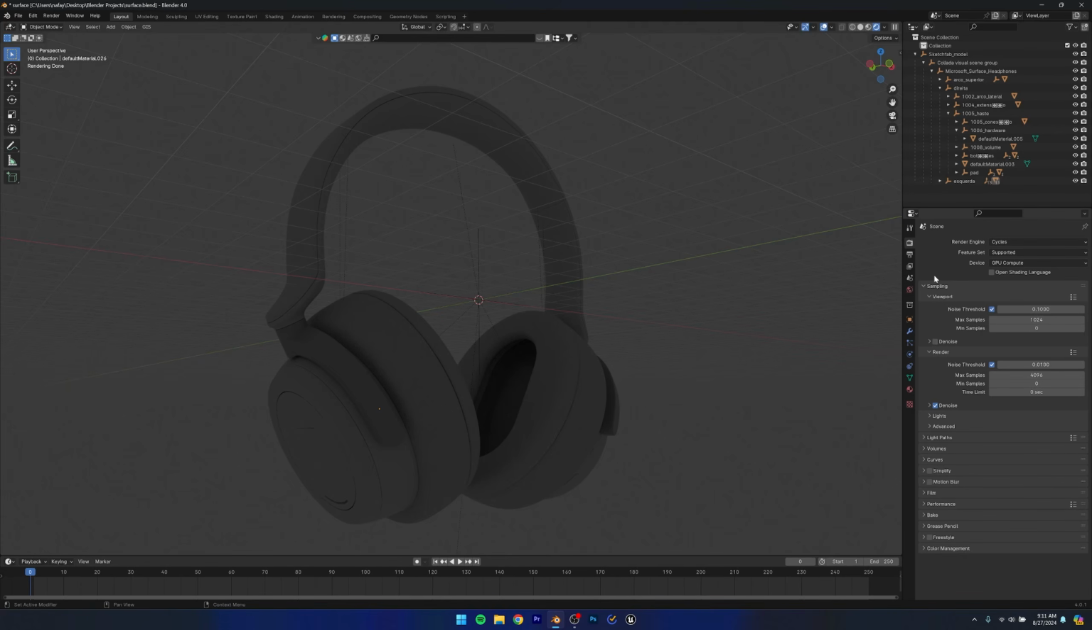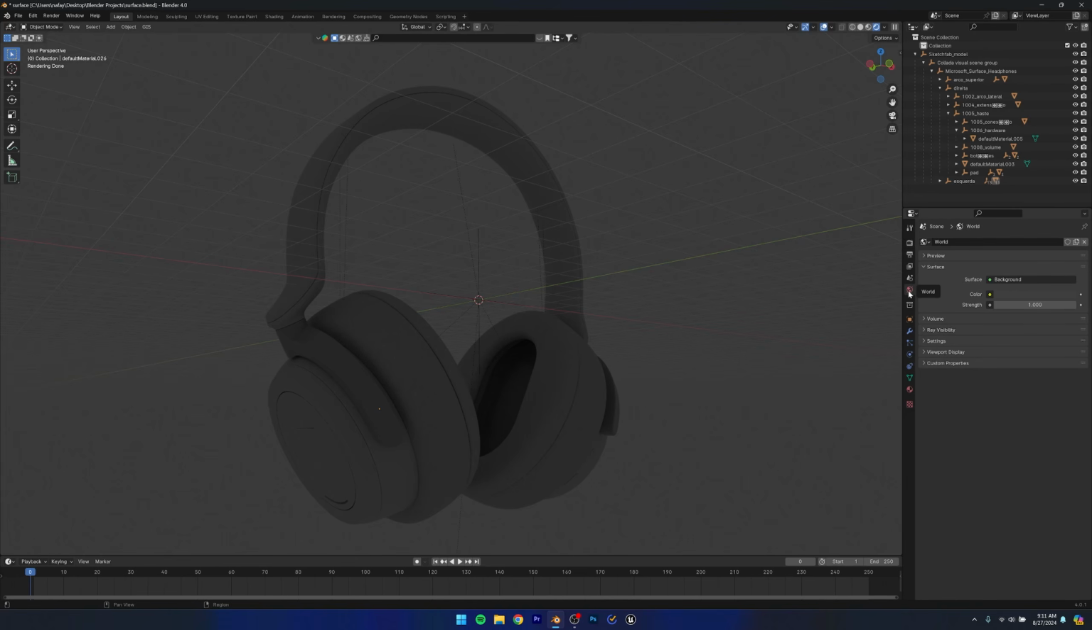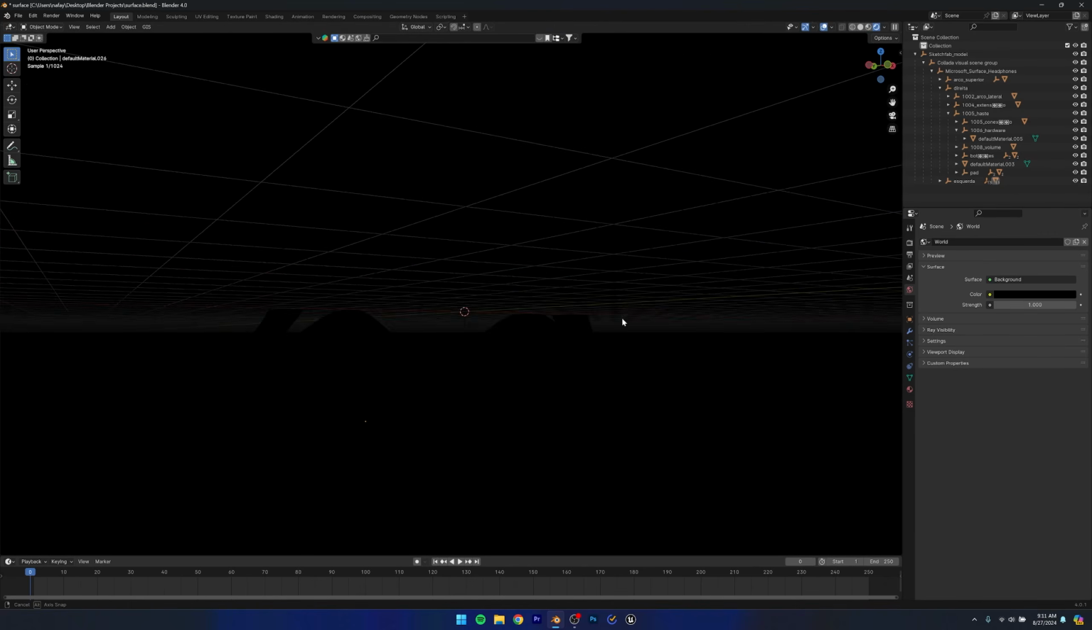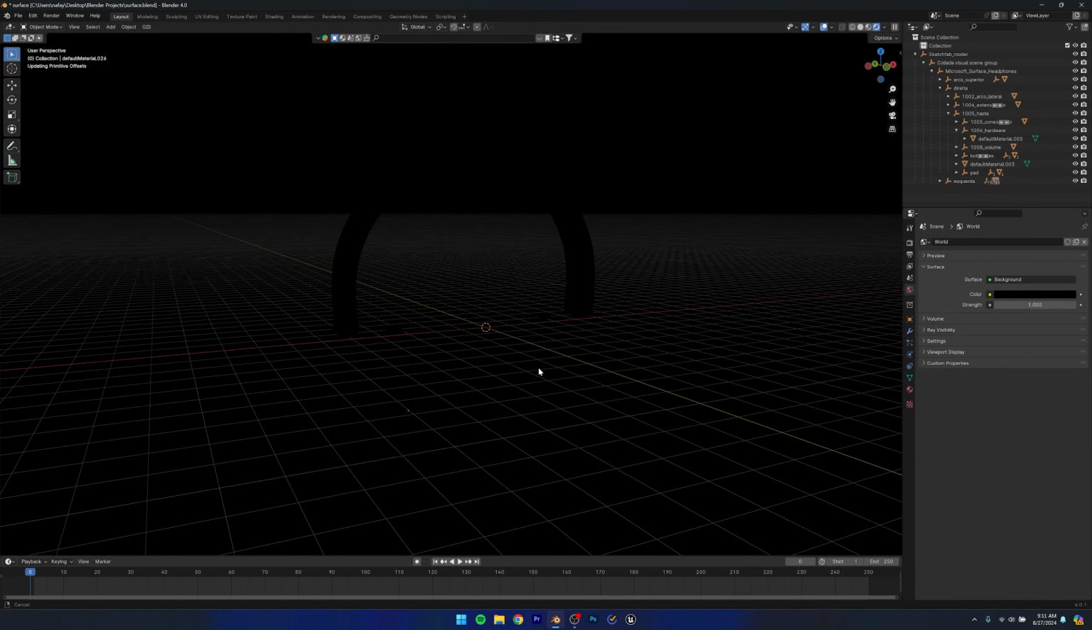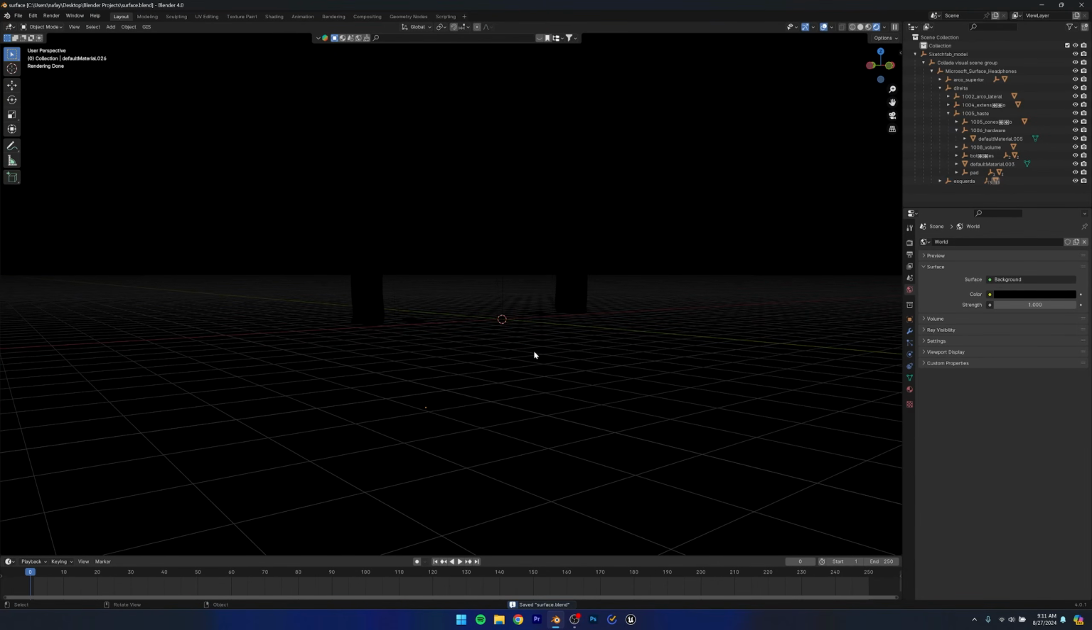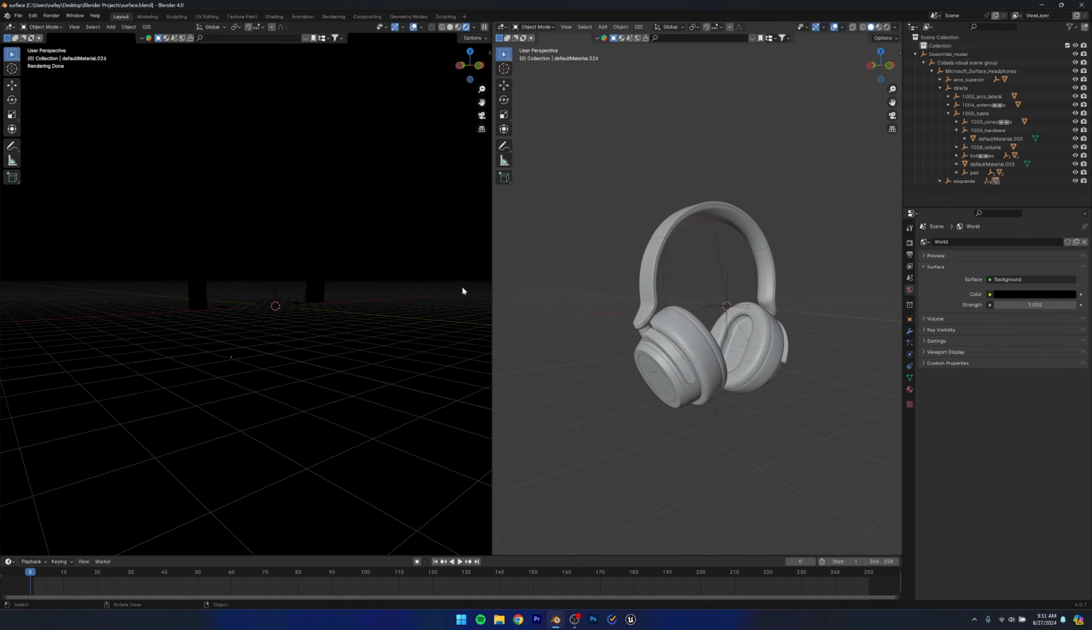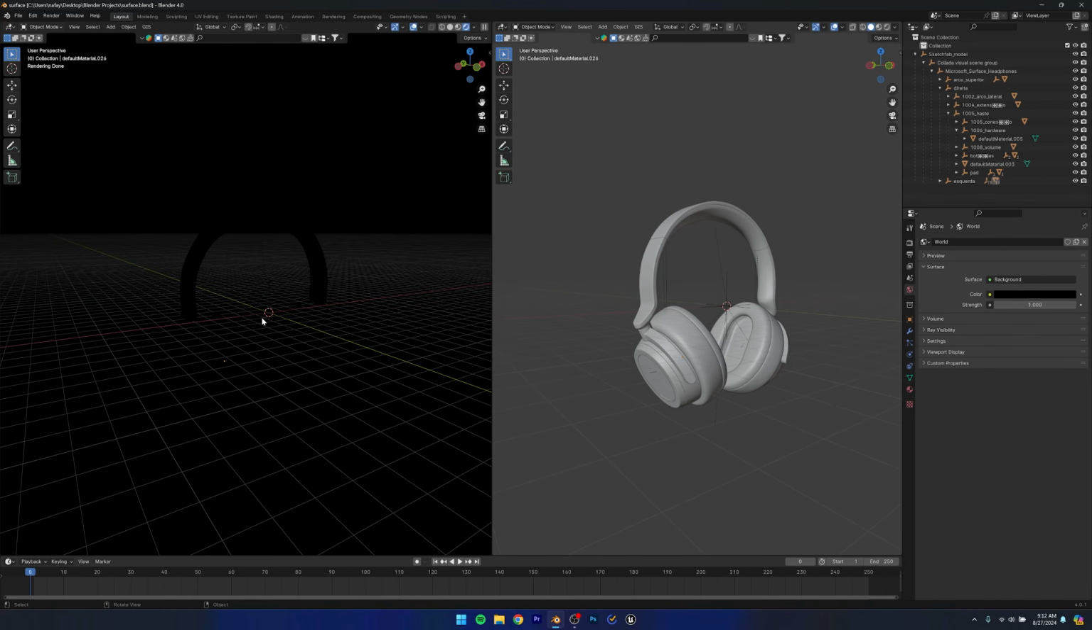Okay, so that's that, and let's go ahead and add some lights. But before that, I'm going to go to the world settings and change the color to black, because I want to do all the lighting by myself, from scratch. And one thing I'm going to do is right click anywhere here and click vertical split, and split it across the middle. So in one of these I can have the preview of my headphones, and the other one I can use to place lights and all that stuff.